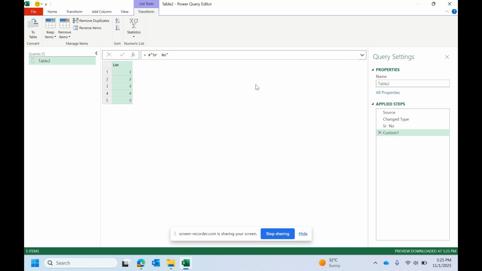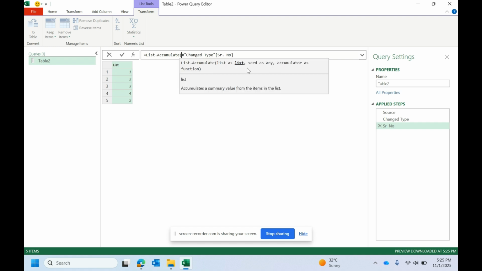In the same drill down step, we are going to write List.Accumulate and open the bracket. It is asking for list as a list. So we have the list here, which is this step, and here you put the comma. Now it is asking for the seed. Seed means the initial value. What will be our initial value? The beginning initial value. So here I'm going to put 0. And then the accumulator as a function.